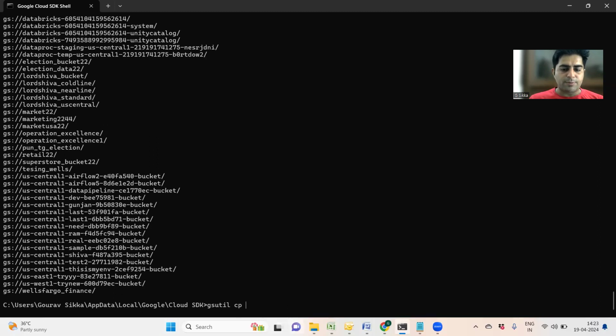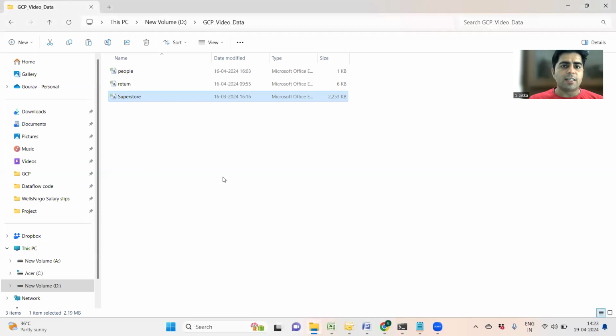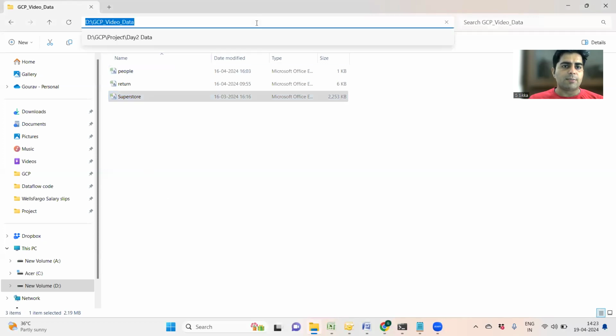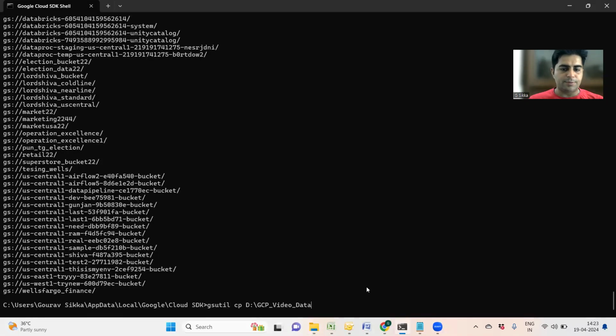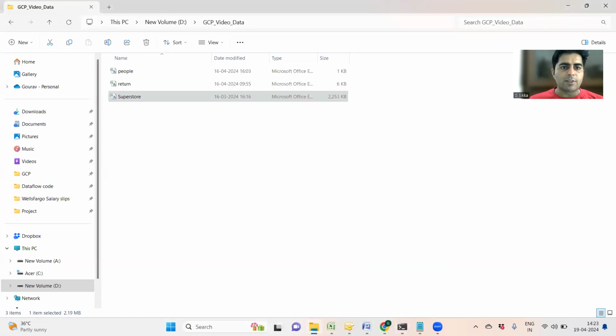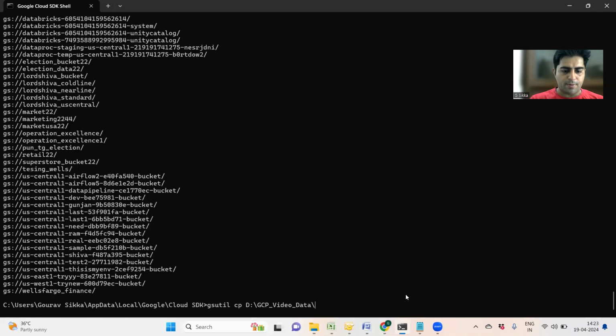For example, I have a folder here where I have created one separate folder. I'm putting this path, and after that I'm putting the file name, for example superstore.csv. This is my source file.